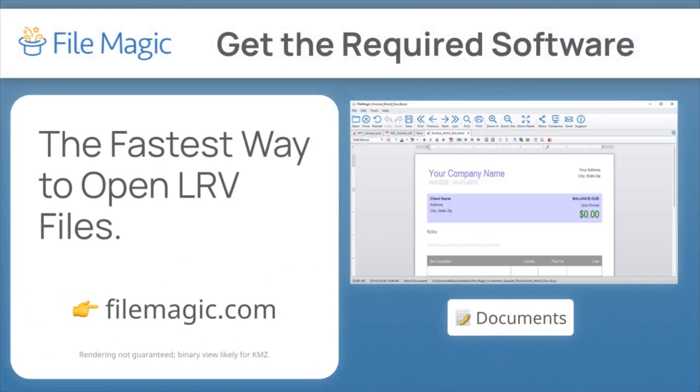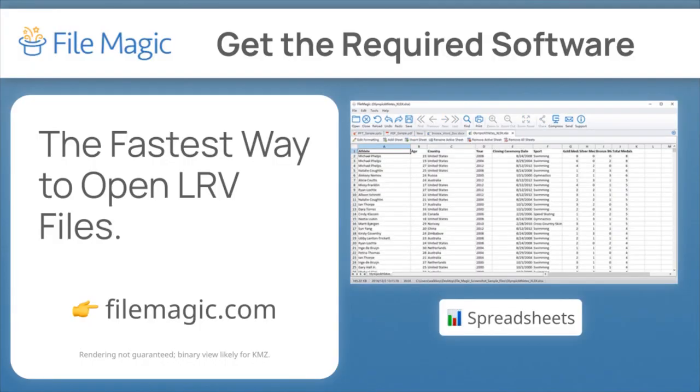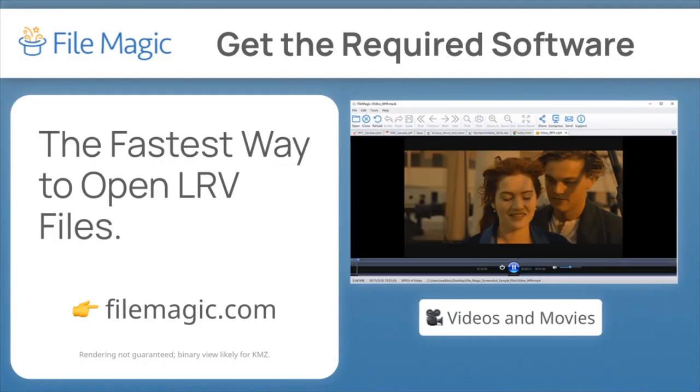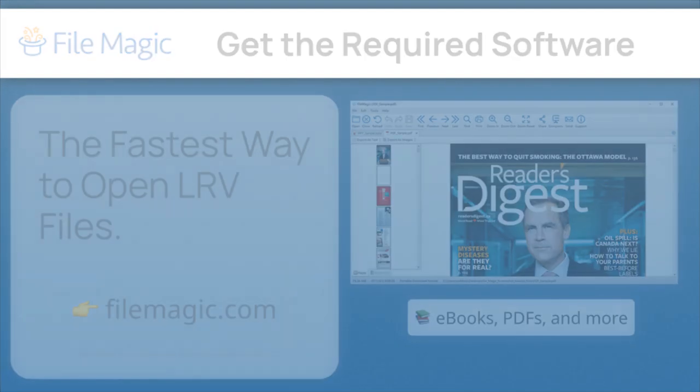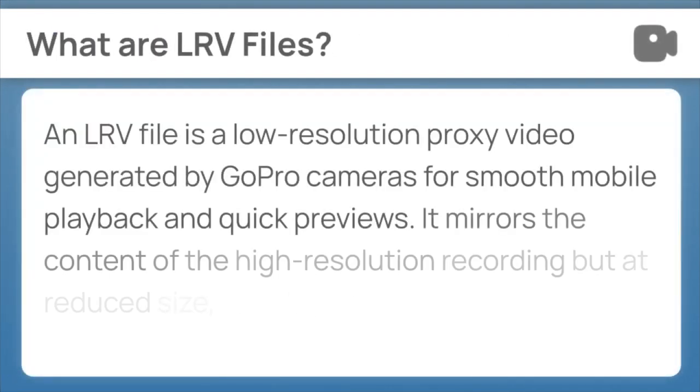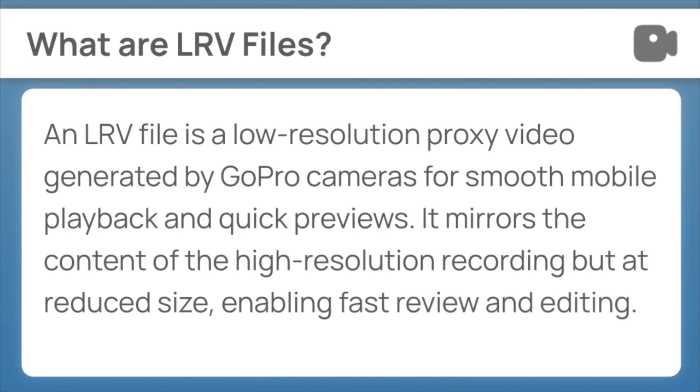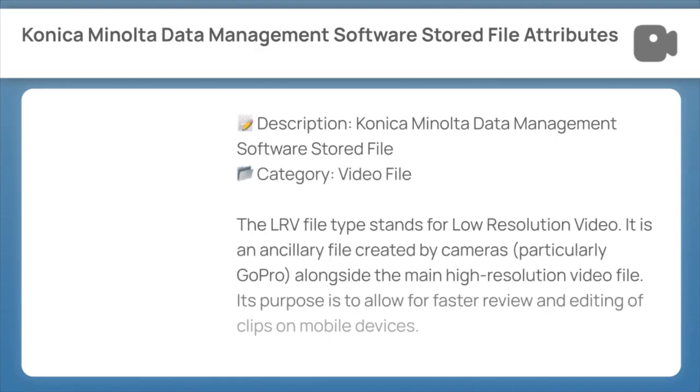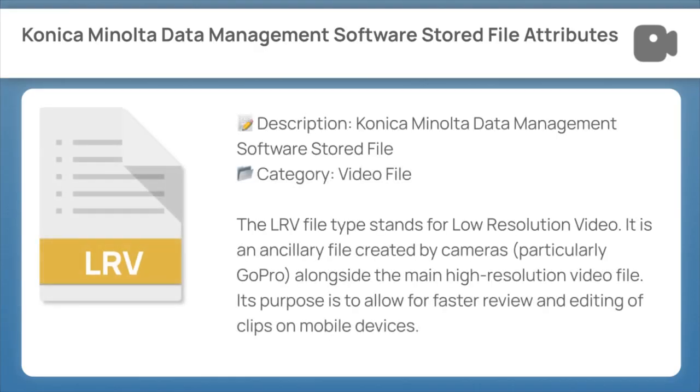This involves the correct application of a single premium LRV file inspection utility designed for broad spectrum file support. To prevent corruption, note that LRV is fundamentally a dedicated video file format. The design foundation relies solely on the Konica Minolta data management software stored file type. The LRV file type stands for Low Resolution Video. It is an ancillary file created by cameras, particularly GoPro, alongside the main high-resolution video file. Its purpose is to allow for faster review and editing of clips on mobile devices.